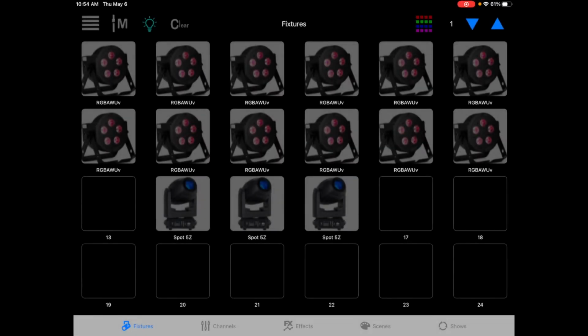I'd like to quickly show some of the new features that are on version 2.4 of the app. One of the first things you might notice is the size of the buttons. They're quite a bit larger than they used to be, and they fill the screen a lot nicer.